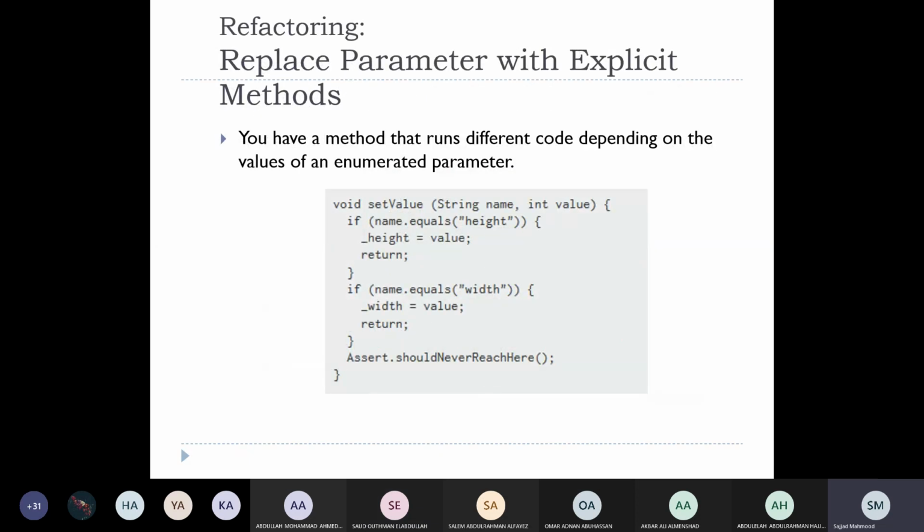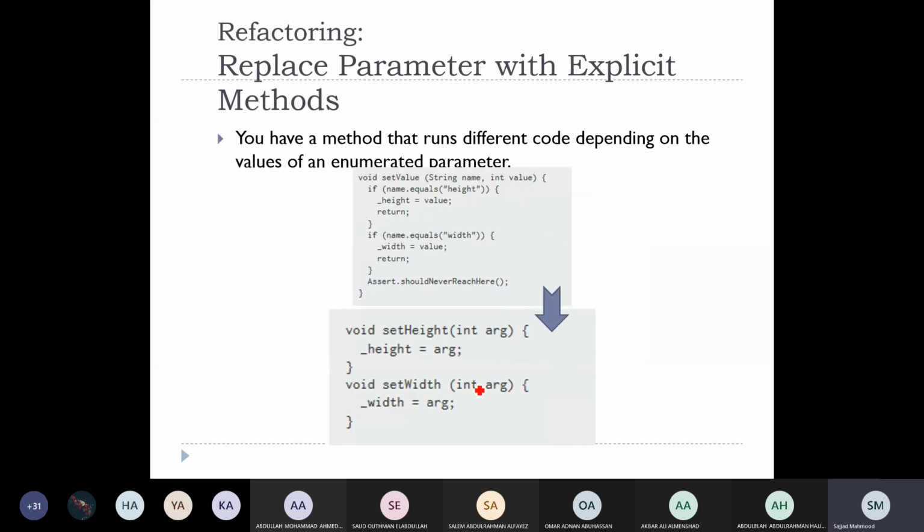Now, probably this is the last one, which is to replace parameter with explicit methods. Again, if you have methods that run different code depending on the values of a certain parameter, rather than having complex if statements, you are recommended to replace parameters with explicit methods. Like in this case, all you're really doing is setting height here: if you're looking for height, then set the value of height. If you have a width, then you set a value of width, right? Depending on what value you're trying to set.